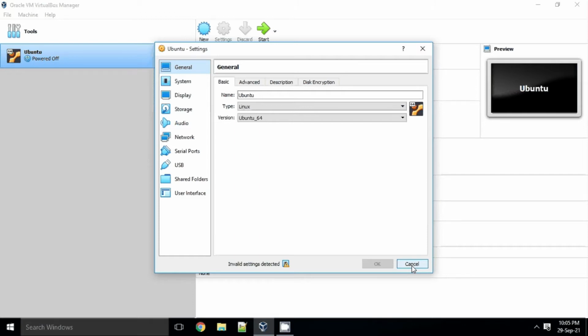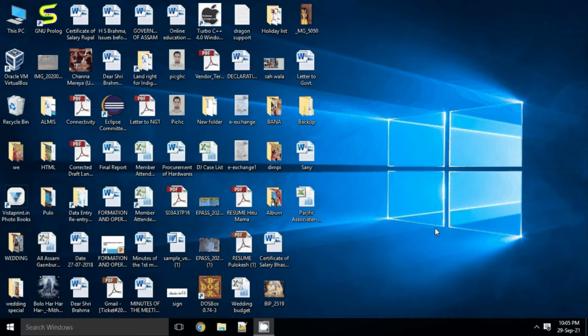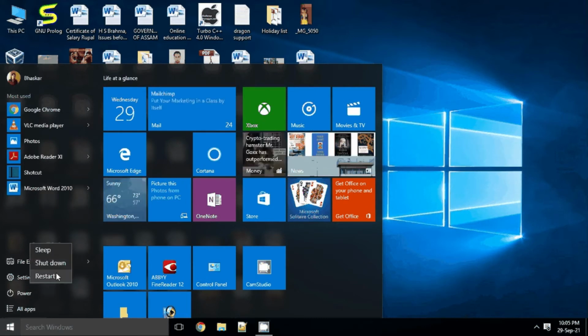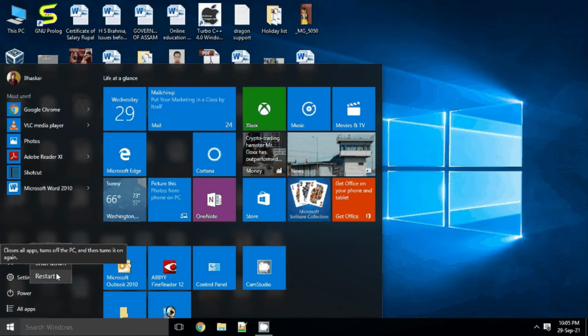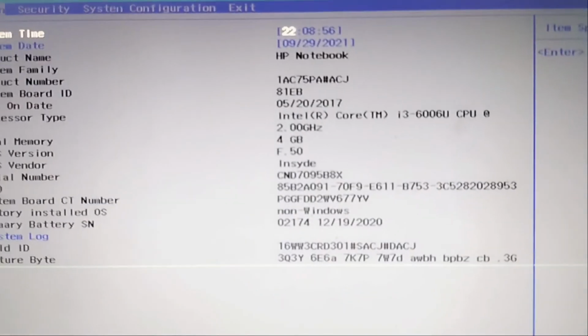So I am closing all this and restarting my computer. Now my machine is restarted. So I'm going to the BIOS setting. Okay, it's BIOS setting, you can see.